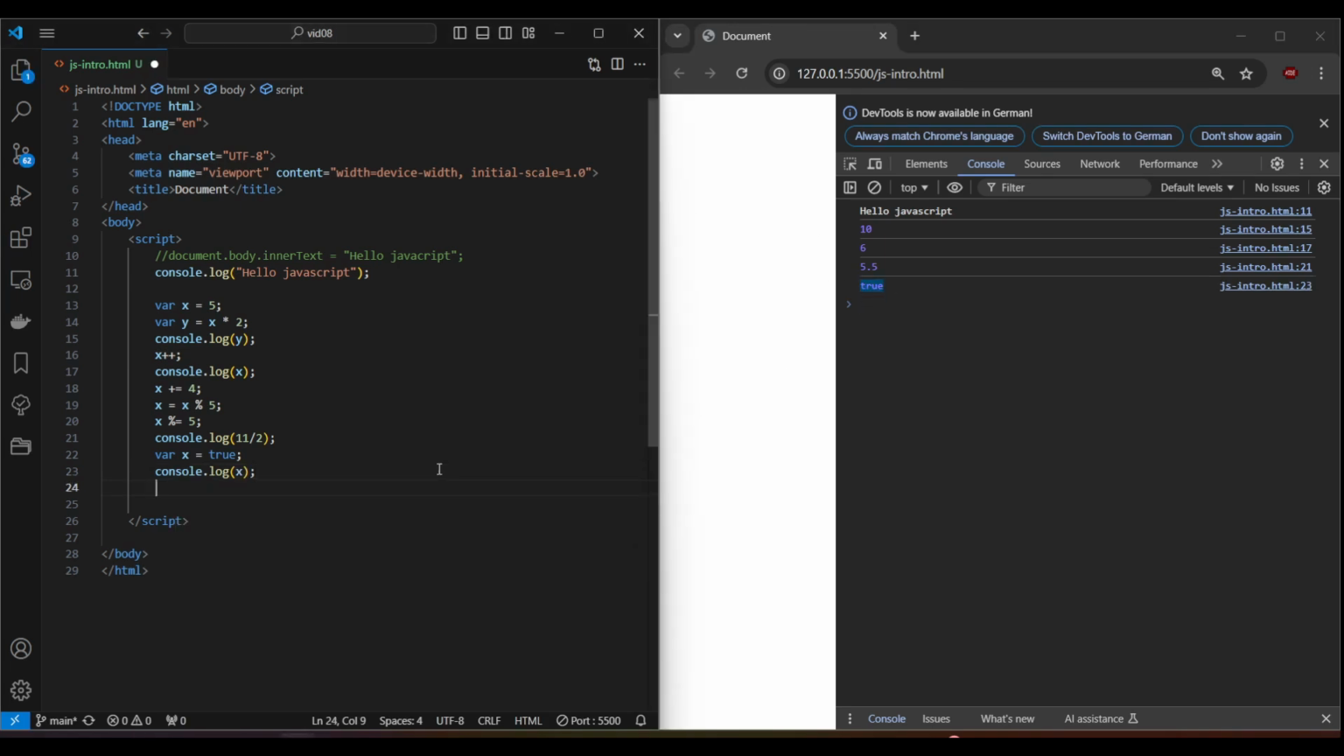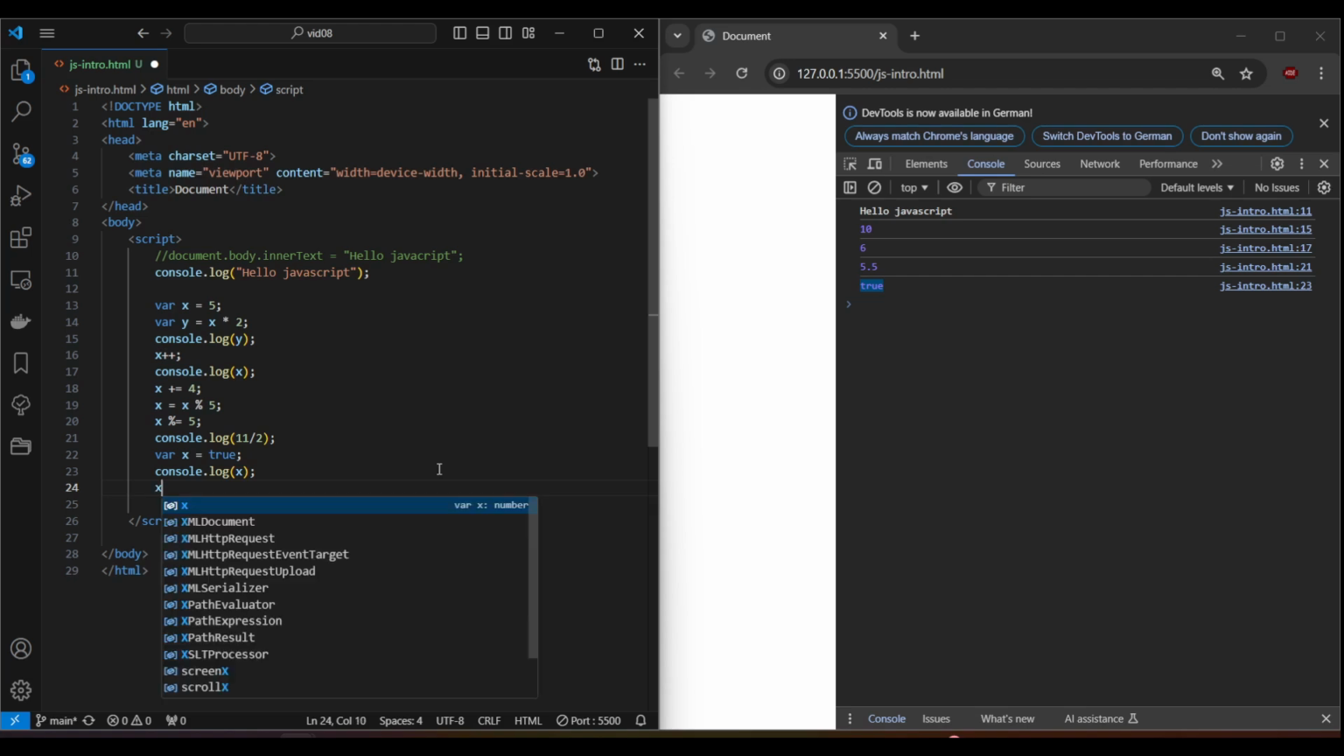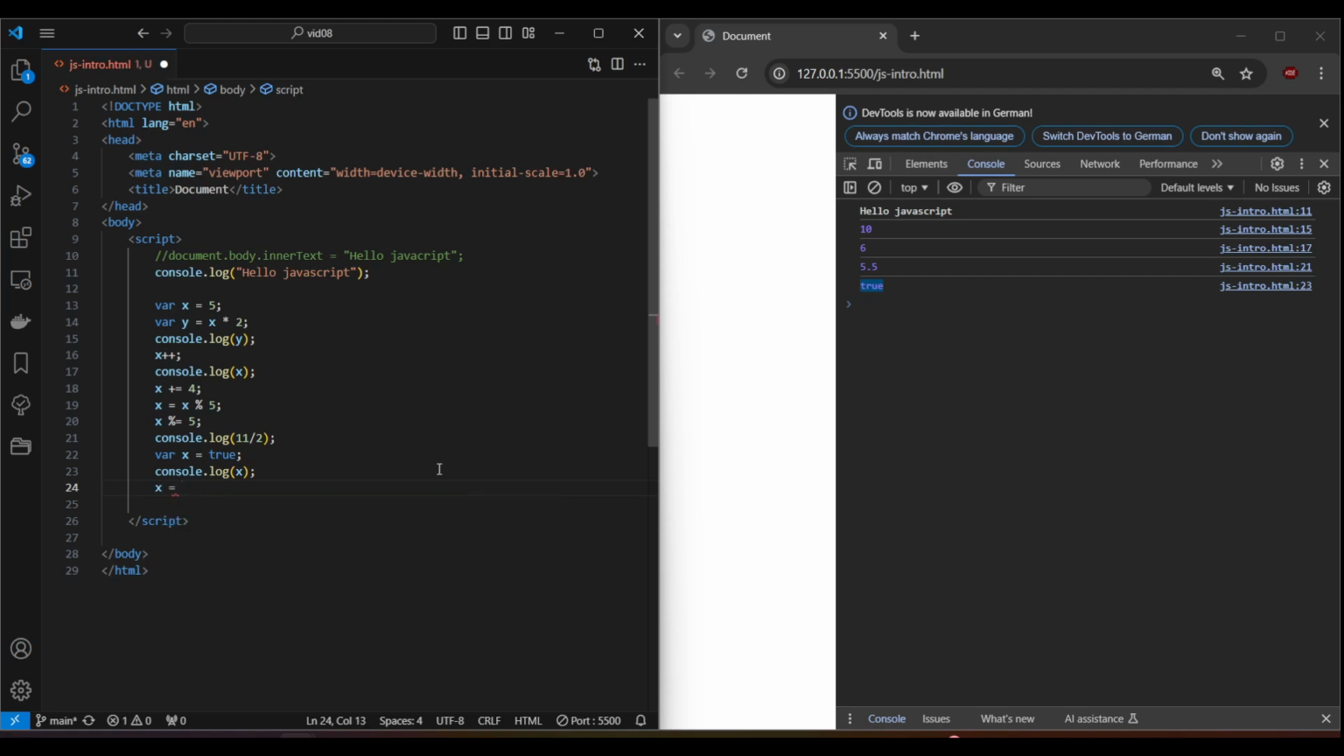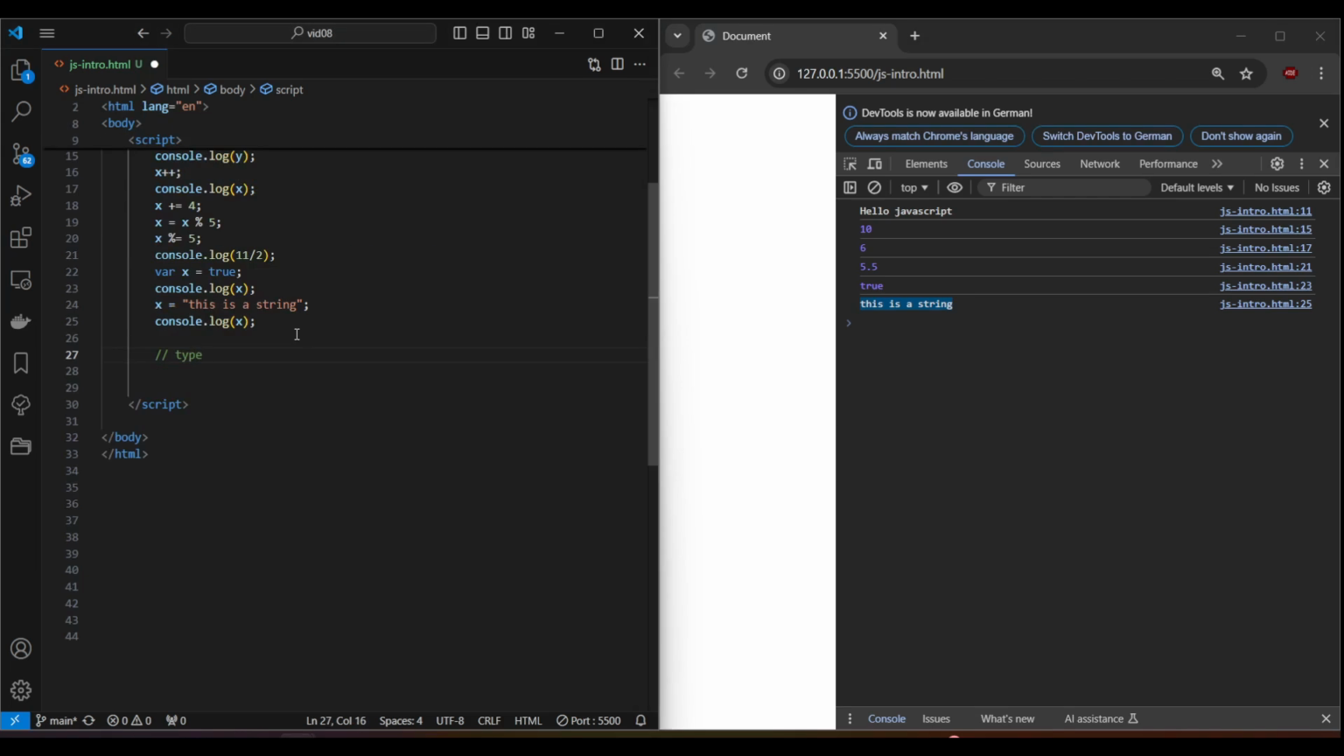Another difference to strongly typed languages is that we can change the type of the variable. So first x, for example, was defined as a number. Now it's a Boolean, and now I can even assign to it a value which is a string, as you can see here. So now let's have a look at the type of the variables.